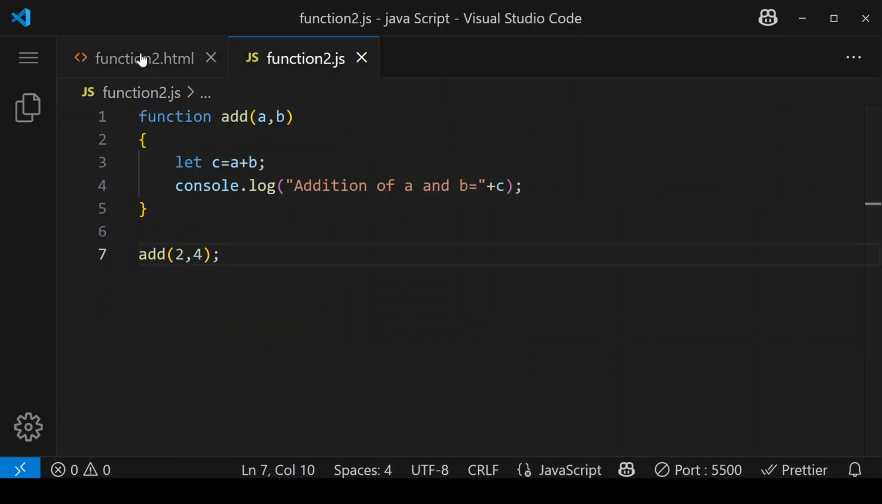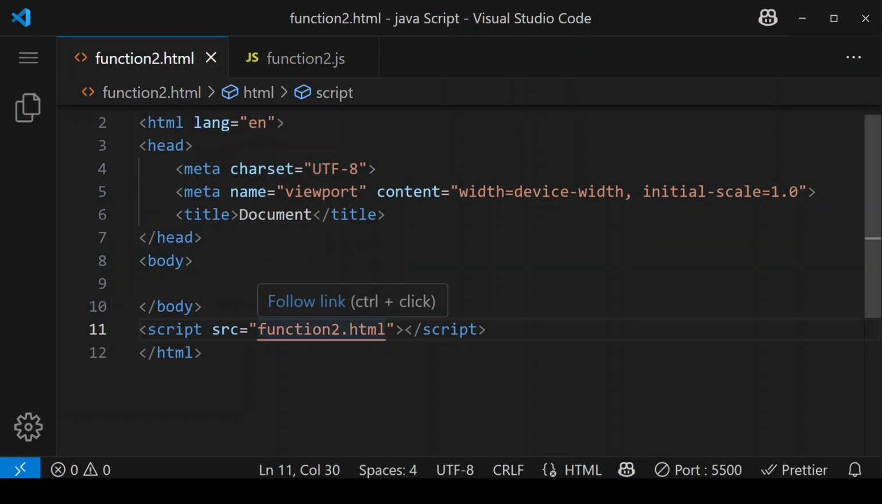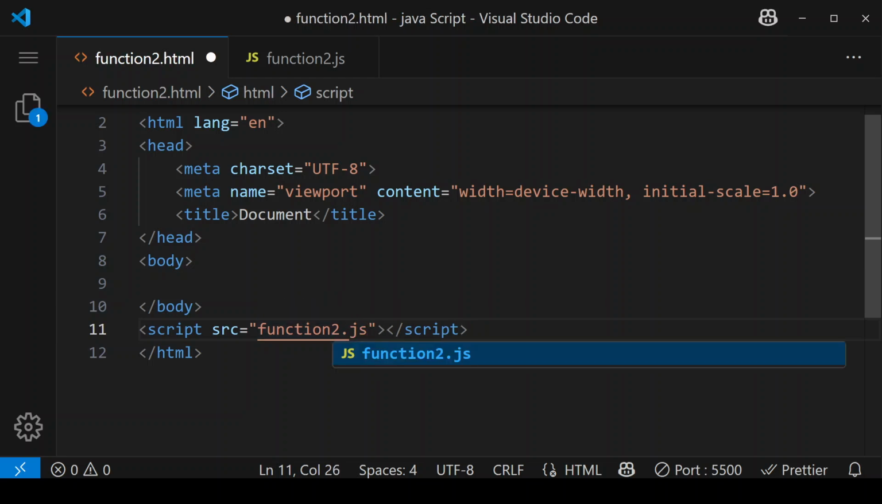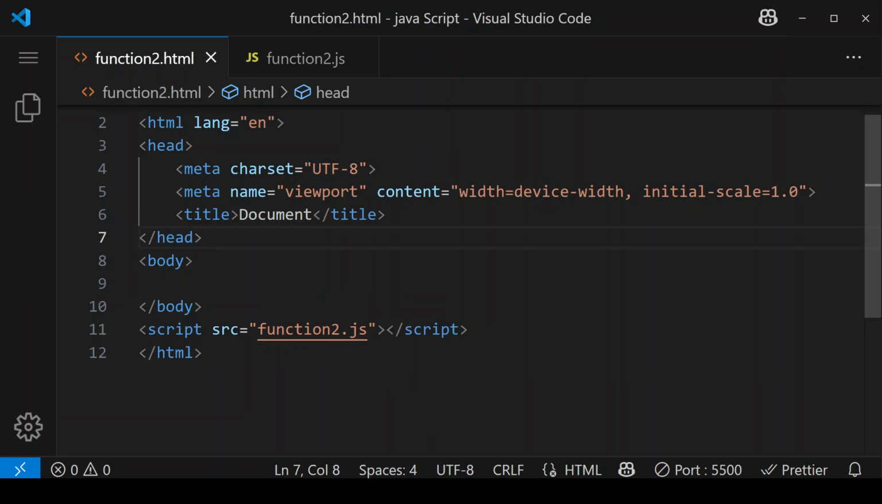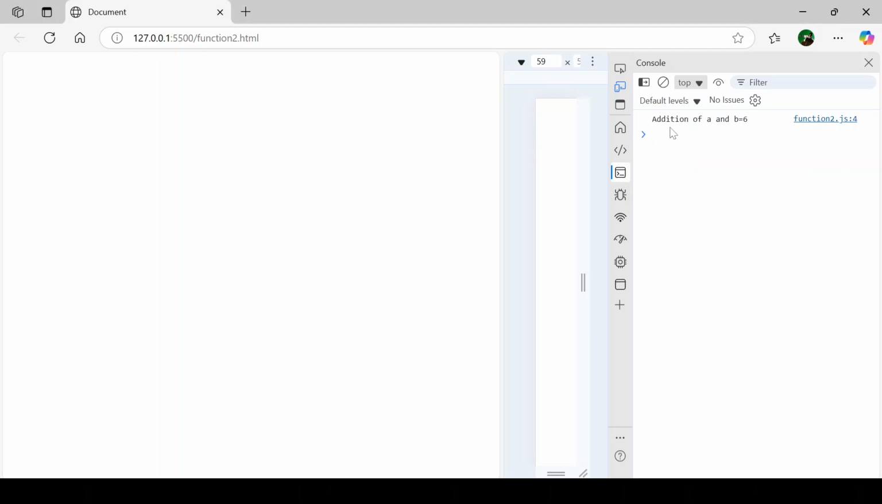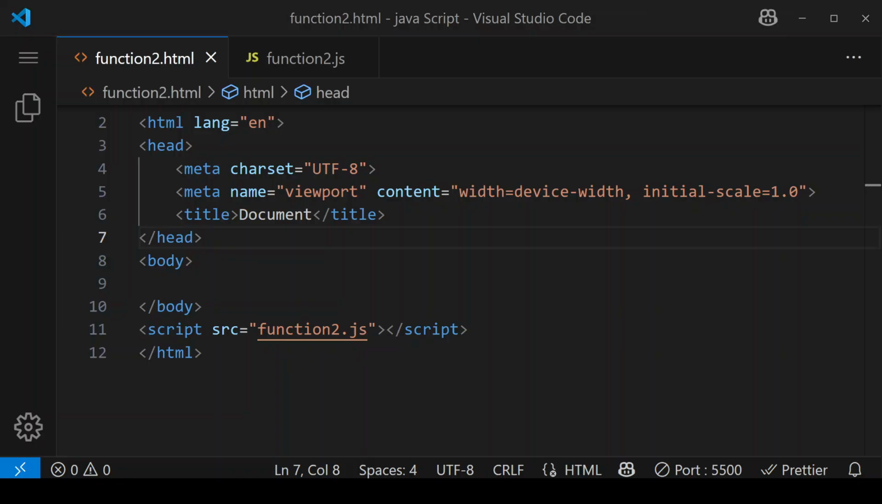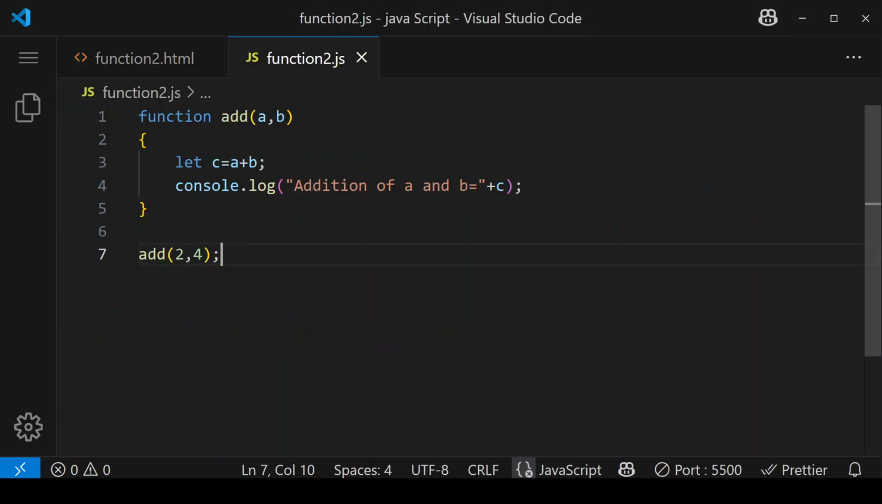So here we have made a mistake. In the HTML file, instead of function2.html, we have to put function2.js. Now linking is done. Now we can see the addition on console, like addition of a and b is 6. Similarly, we can do multiplication.